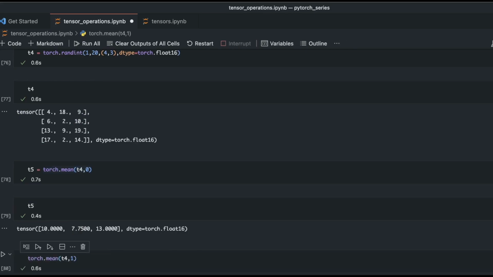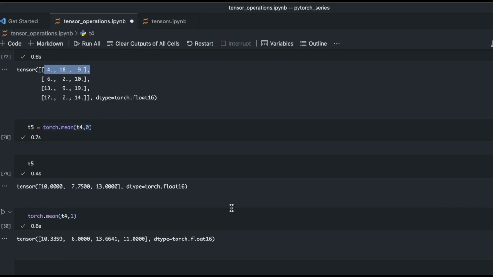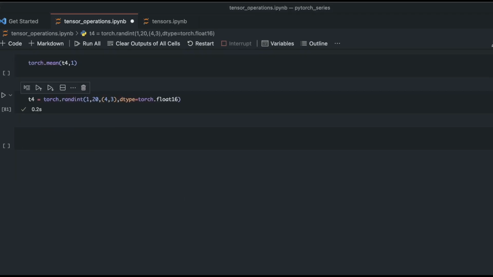Now we can do it in the other way also. I'll just go ahead and change the 0 to 1, and now you'll be able to see that the calculation has changed a bit. You will see that the calculation has changed from 10 to 10.3359, because now the division is actually happening in the horizontal sense. So if you add up 18 plus 4 and 9, you get 31, and you divide that by 3, you get 10.33. So that's how it's working.